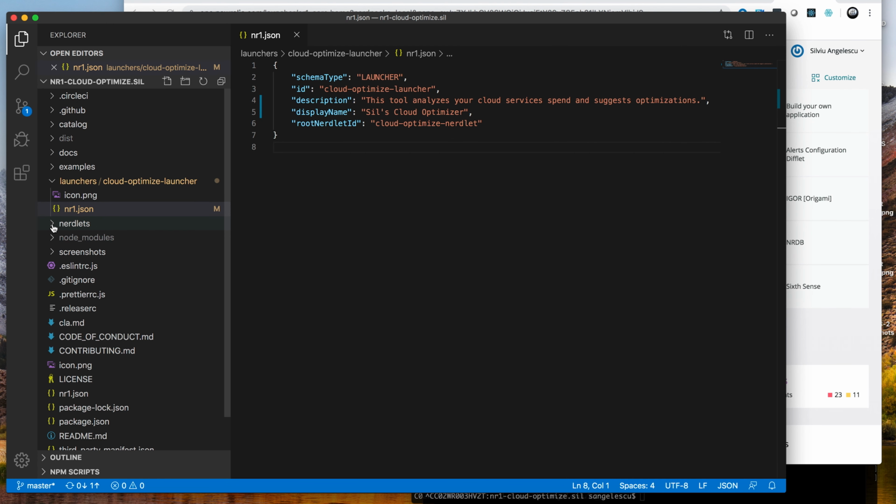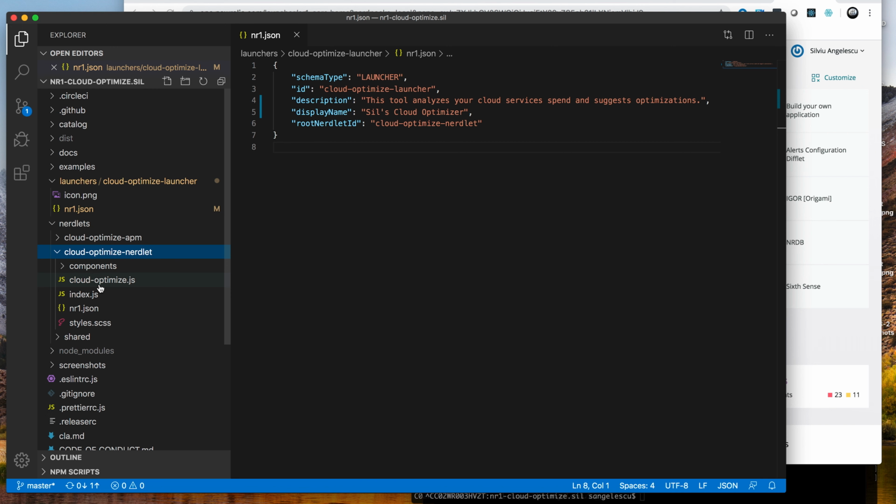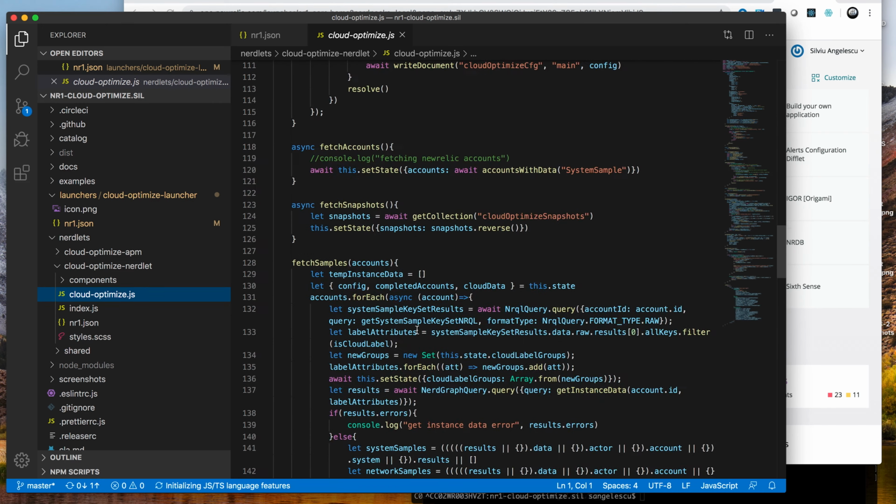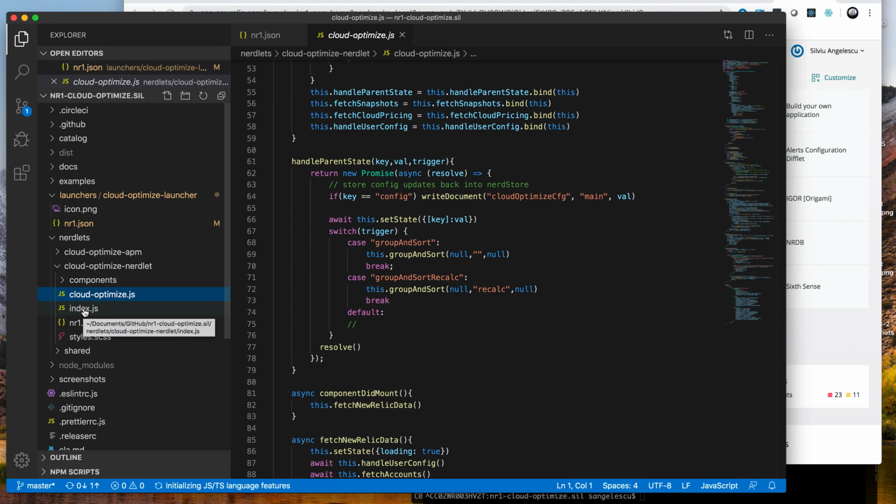And the code itself, the code of the Cloud Optimize nerdlet, is in the nerdlets directory. So if you expand the nerdlets directory, the code is all here, right? Cloud Optimize nerdlet, this is it basically. So cloud-optimize.js, this is the code, and you can use this code and index.js. So you can organize these nerdlets with several JavaScript files, with several folders. You could have more than one nerdlet that powers an application, that composes an application.